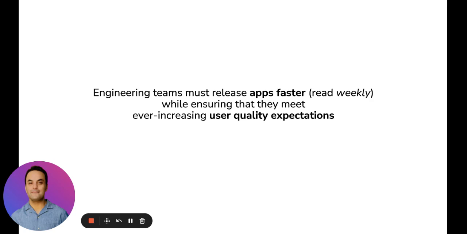This means engineering teams today don't have the luxury of shipping once a year, once a quarter, or once a month anymore. The fast-moving mobile-first world demands that engineering teams must release apps faster. Think of that weekly or ideally shipping daily. But not only that, at the same time, ensure that these releases maintain a very high quality bar, meeting all the user quality expectations.